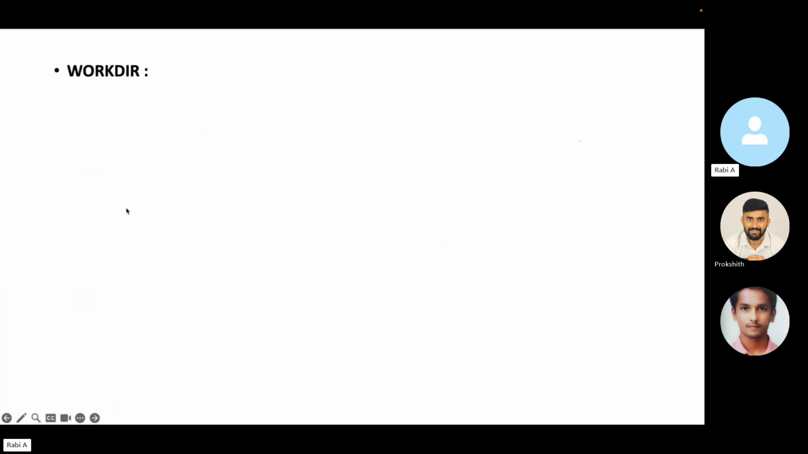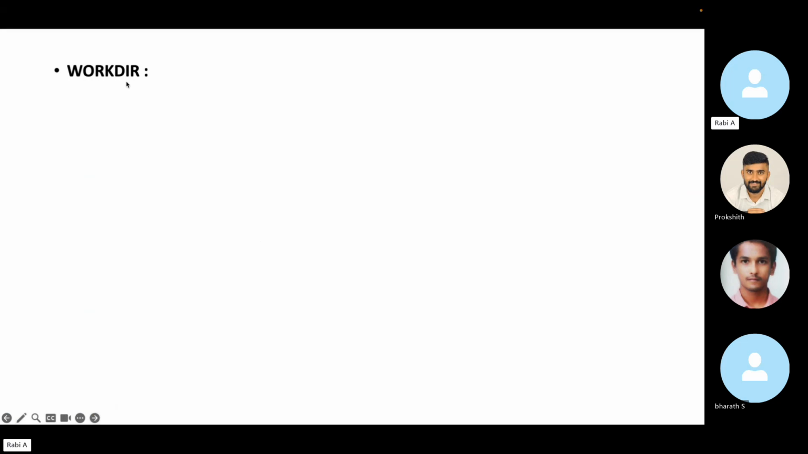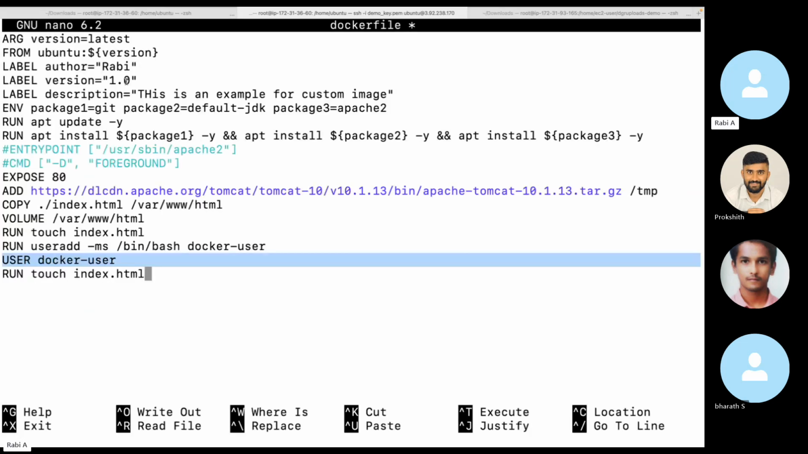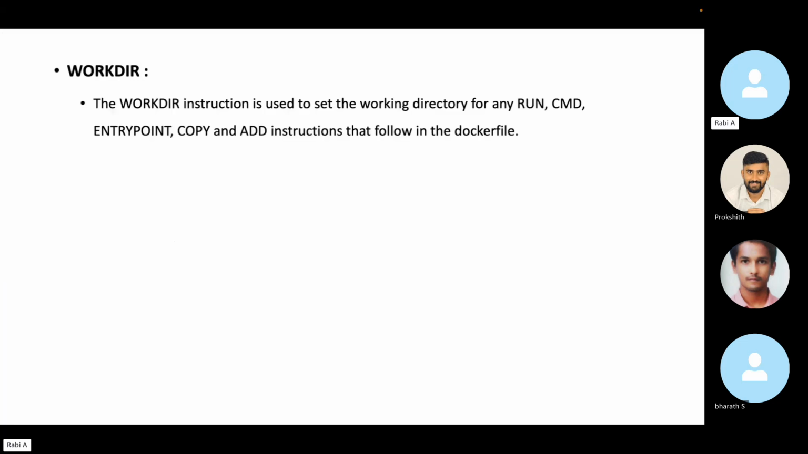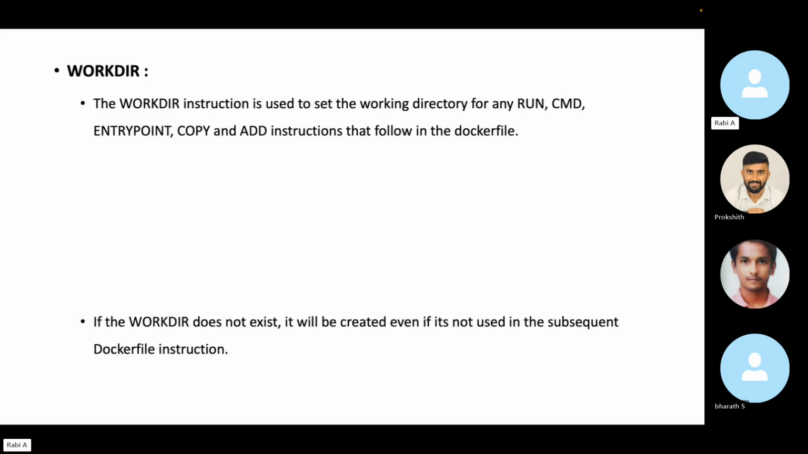Okay. The next instruction you have is WORKDIR. The WORKDIR is used to set your working directory. Again, by default, any instructions that you run get executed in the root directory. Think of it as your C drive. But if you want to set a working directory for your subsequent instructions, we can make use of WORKDIR for that. The WORKDIR instruction is used to set the working directory for any RUN, CMD, ENTRYPOINT, COPY, and ADD instructions that follow in the Dockerfile.